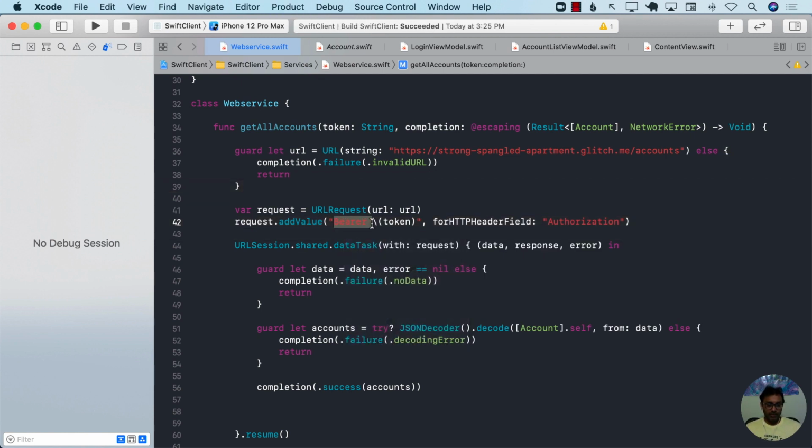The history of bearer. So bearer over here is basically just to represent that this client is a bearer of this token. All right. And let's go ahead and run this.